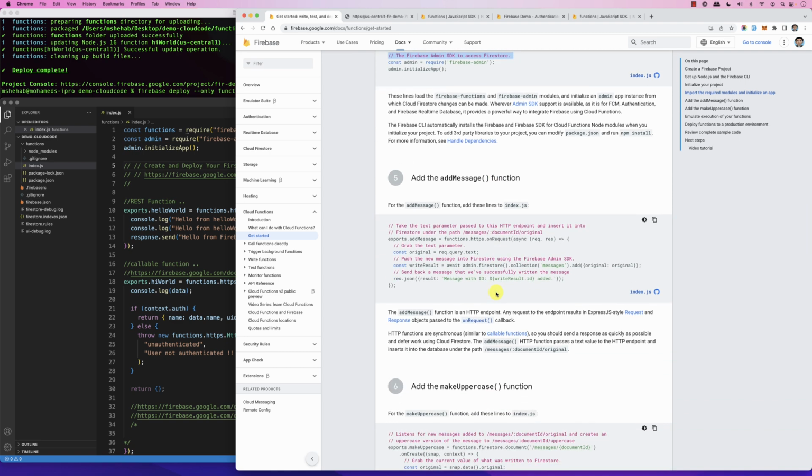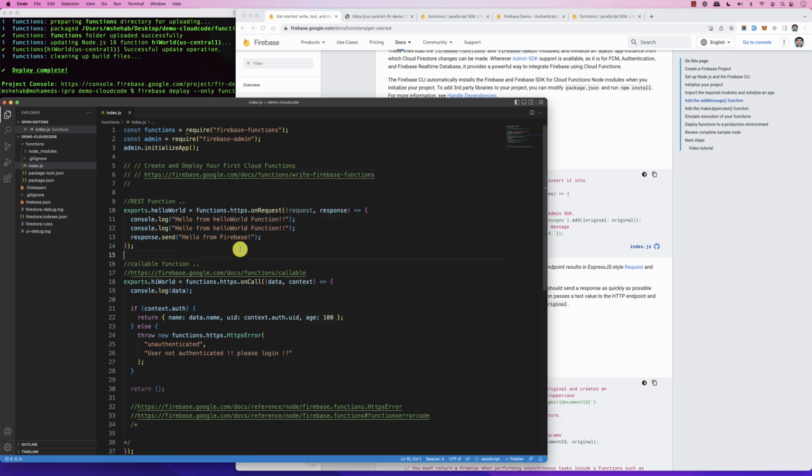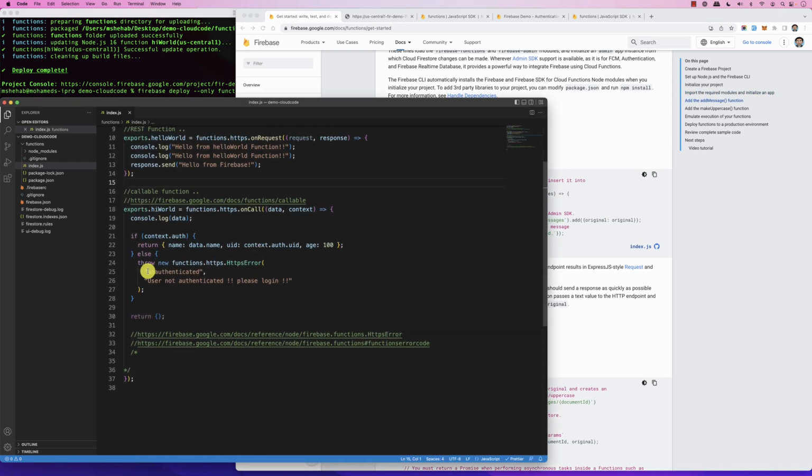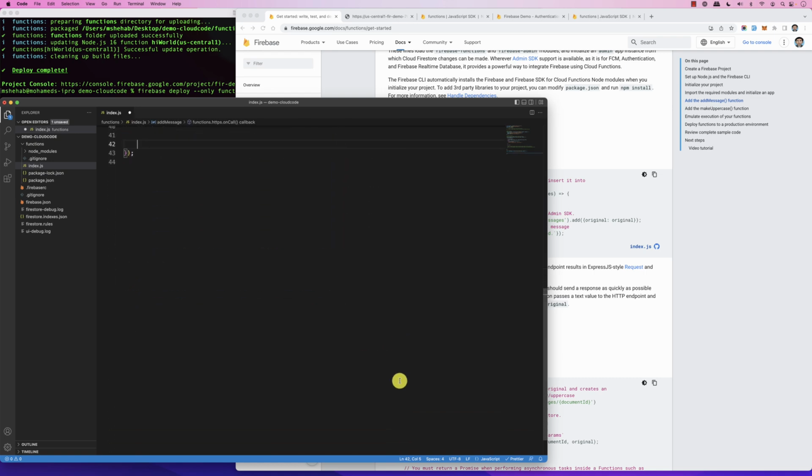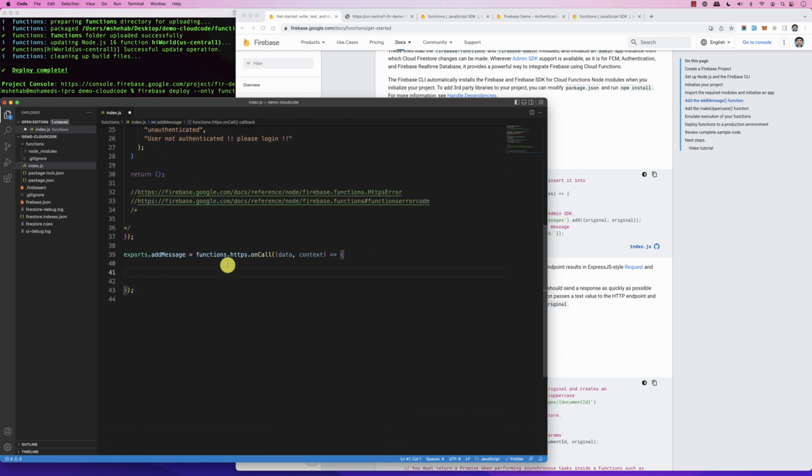And now, if you look at the example that they have, let's say we create another function. Let's say we had this hello hi world function that we created. Let's create another one. Let's call it add message, for example, right? Add message, right? And basically that is going to be the function that we're going to build, and it's a callable function. Here it is, add message.